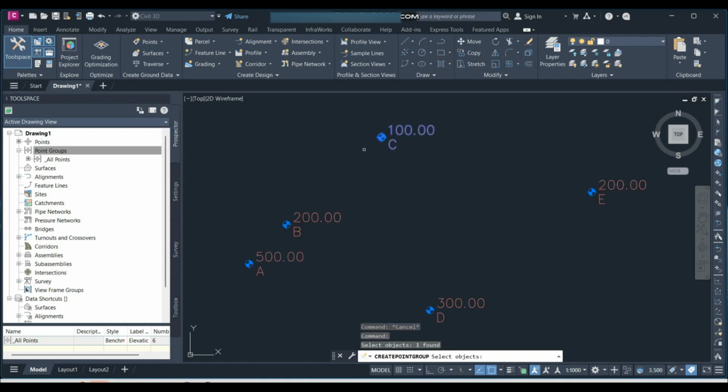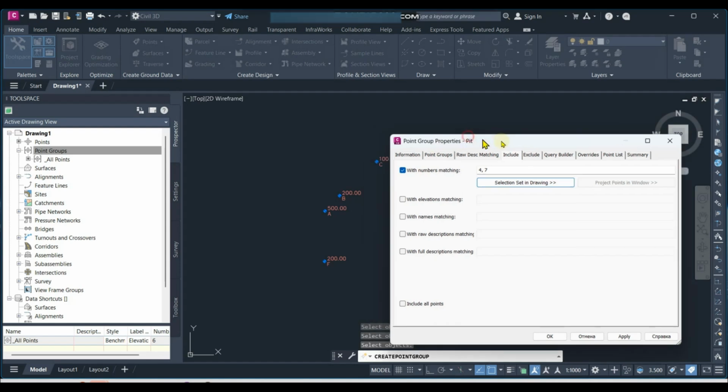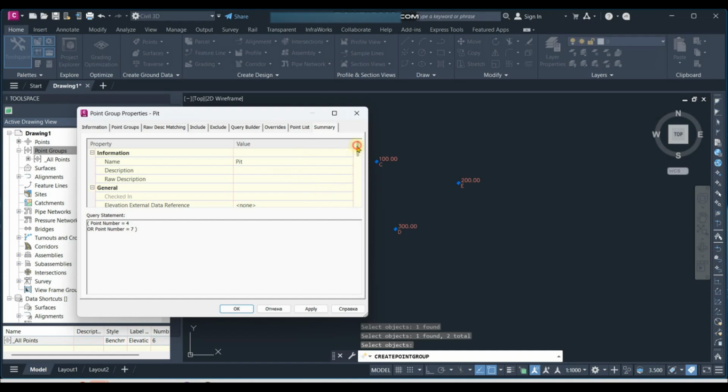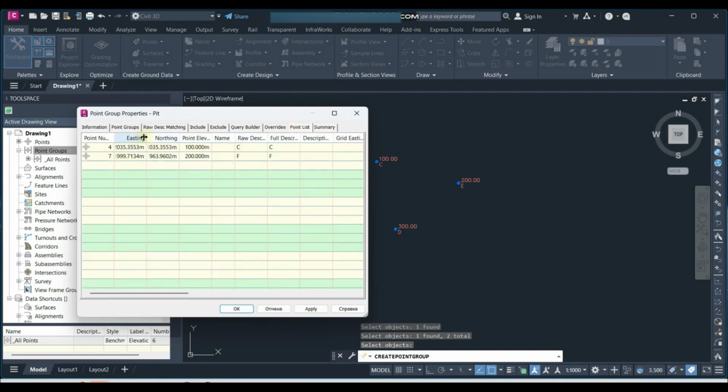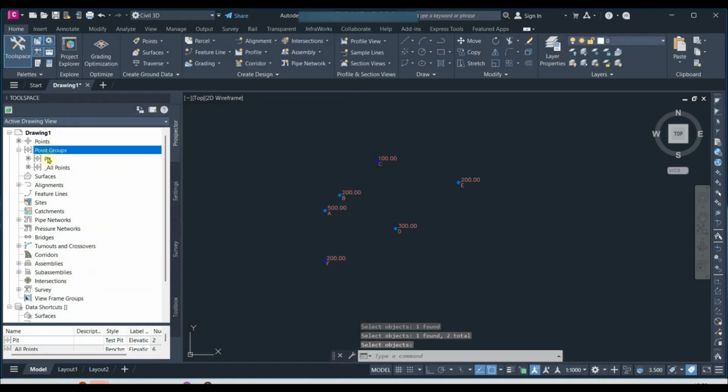For example, we select point C and point F. After pressing Enter, you can see that the point numbers appear here. In this case, we selected points 4 and 7. If we click Apply or OK, only these 2 points will be grouped. From the Summary section, we can see how many points are included in the group. It shows that the number of points is 2. In the Point List section, we can also see which points are included in the group, along with their elevations and descriptions. After clicking Apply and OK, you can see that a new point group named Pit has been created.